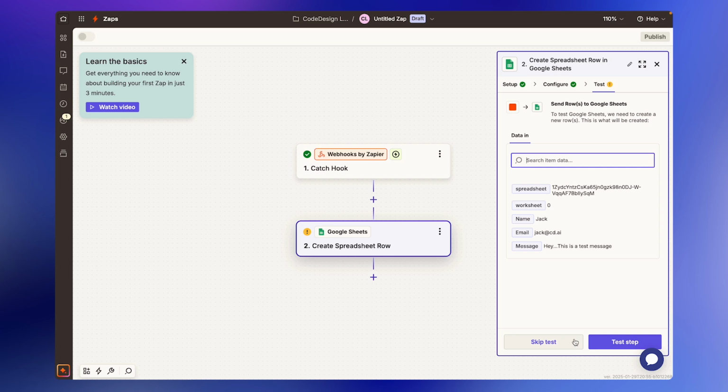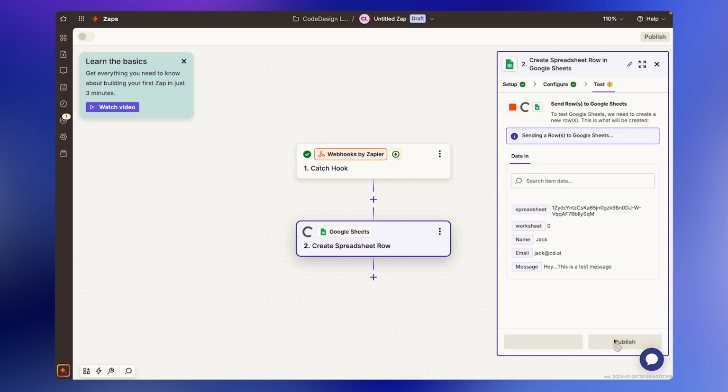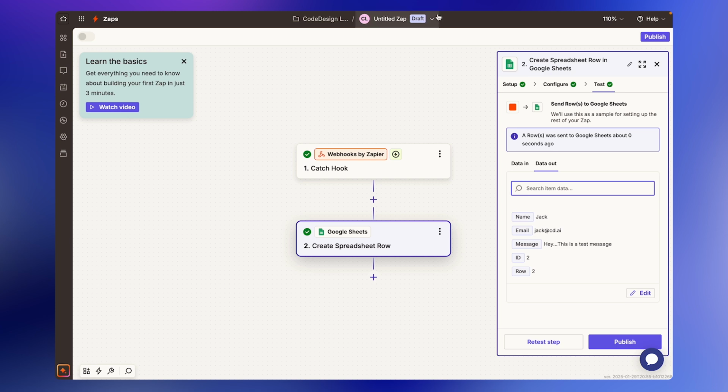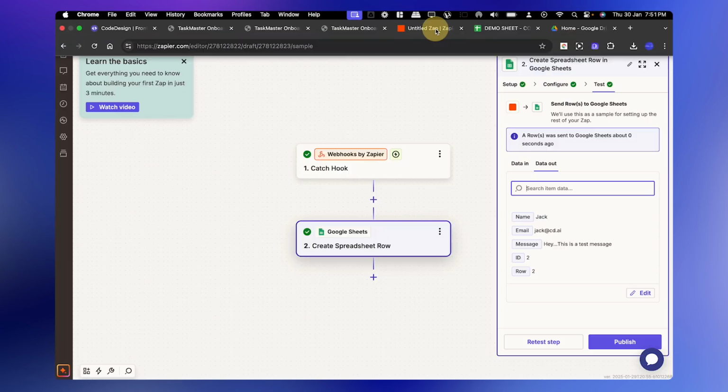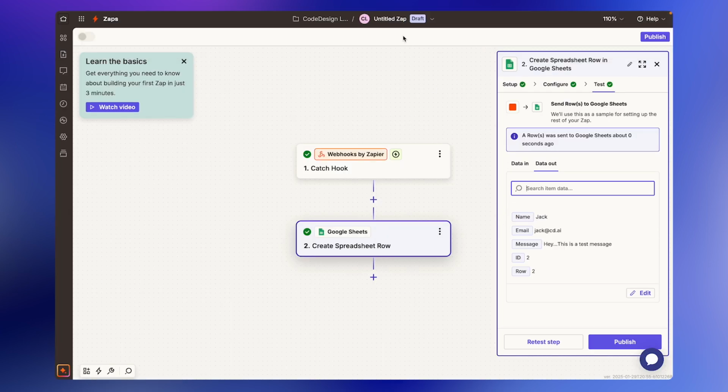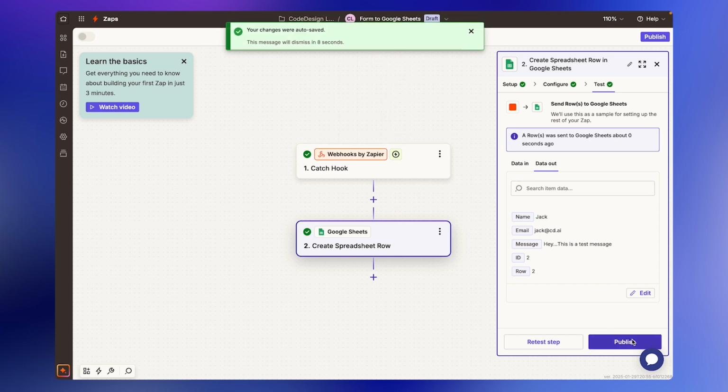Once that's done, let's click Test to check if everything is working. If successful, the test data from the webhook should now show up in your Google Sheet. And voila, perfect. Now, let's finalize everything. I'm giving this Zap a name, and finally click Publish here to activate it.